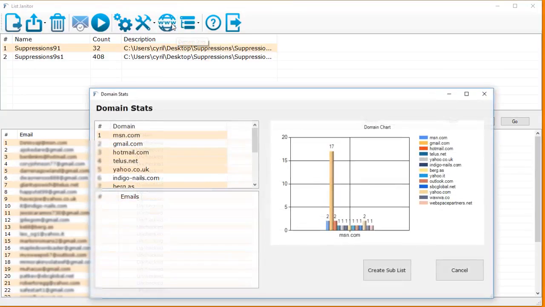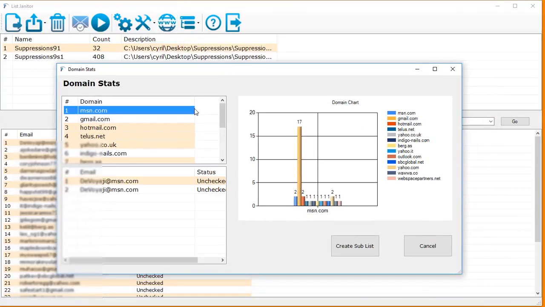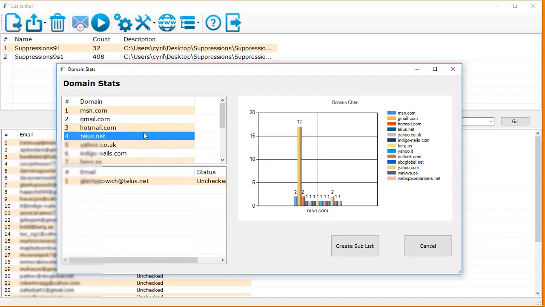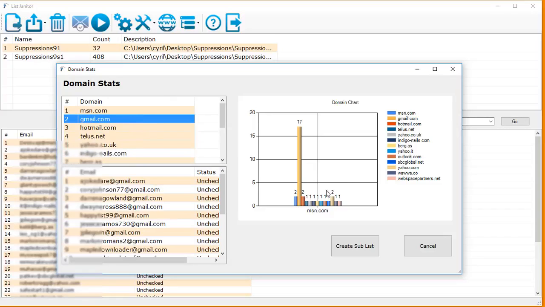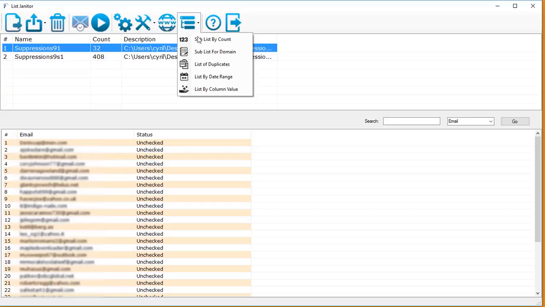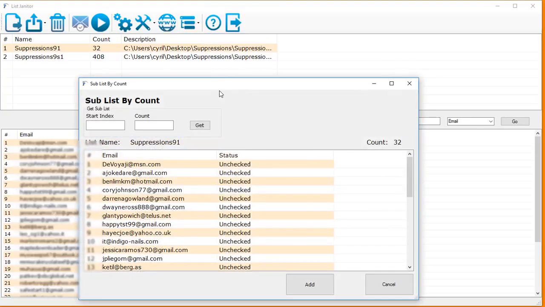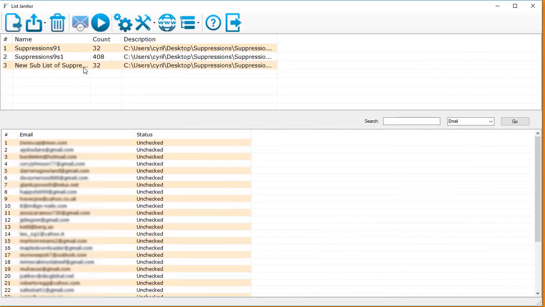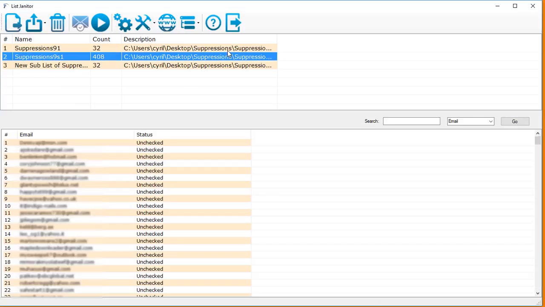Then you've got domain stats, which will give you an analysis of each domain and the people who are a part of the list from that domain. You can actually look at how many people have signed up from each domain, and you can have a look at this little graph which will show you visually how many people have signed up from each domain. But that's not all. You can even create sublists by count. So if I wanted to maybe create a sublist from the first to the 10th element in this list, I could just click on add, and I would have a list with those many people.